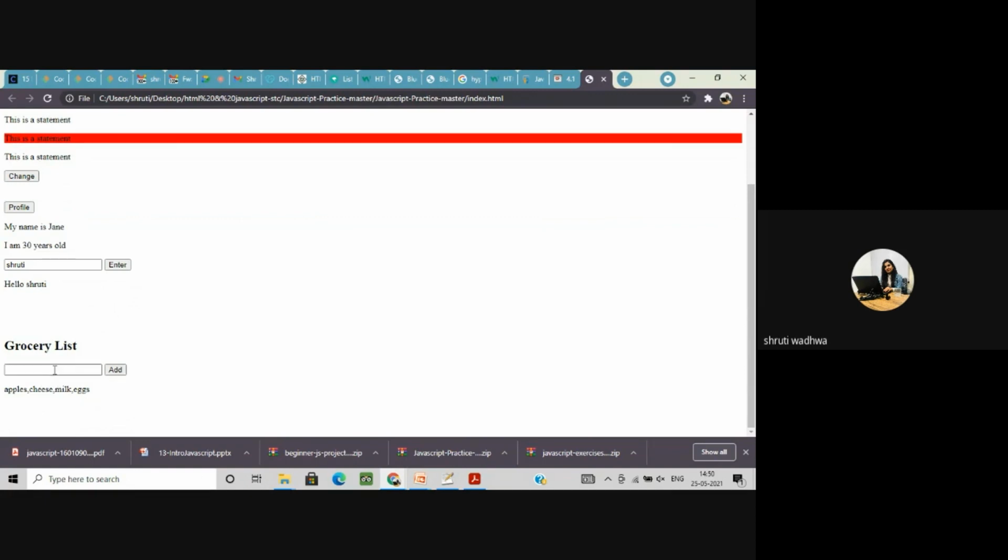So instead of apple, cheese, milk, eggs, let's add pizza. Everyone likes pizza, or should I add something else? Now you can see here that pizza is added. So this is a kind of array. All this functionality we have to do.